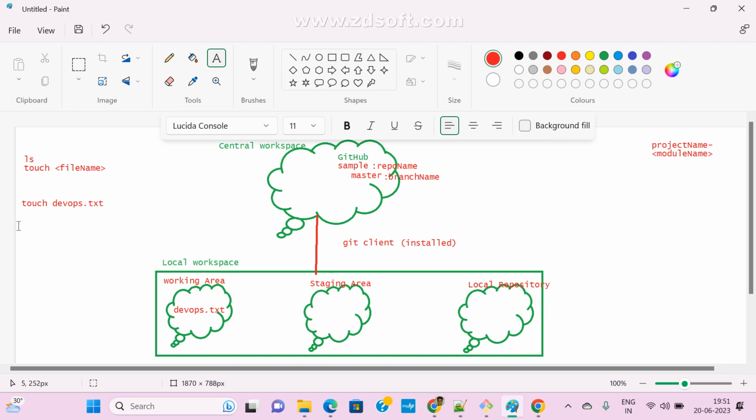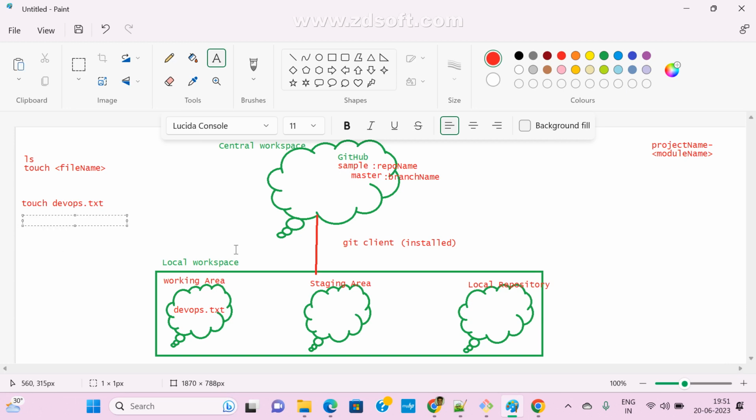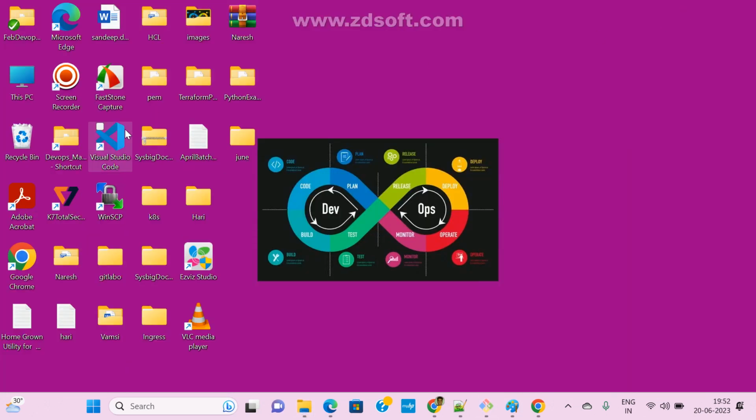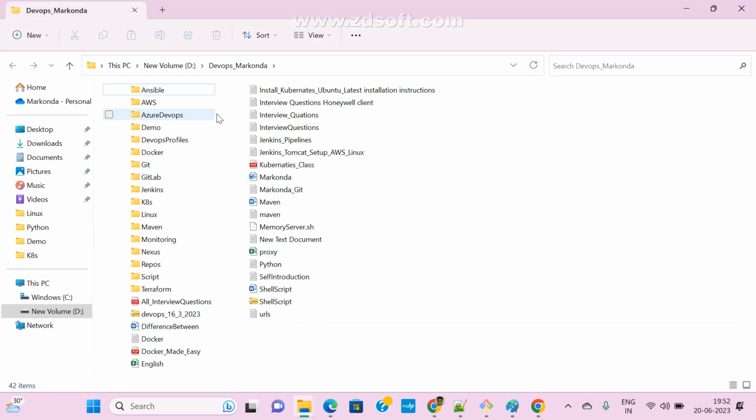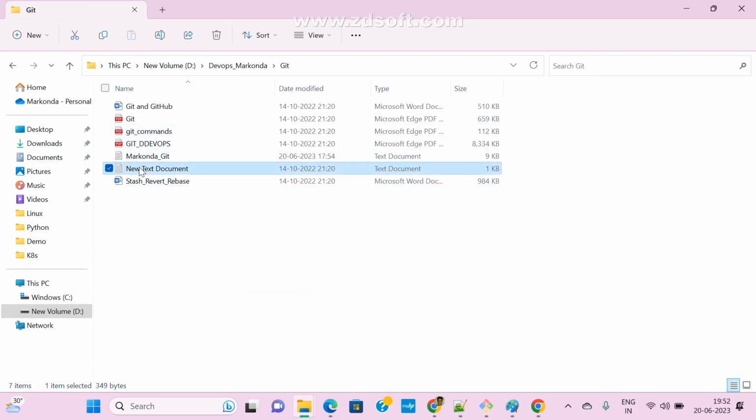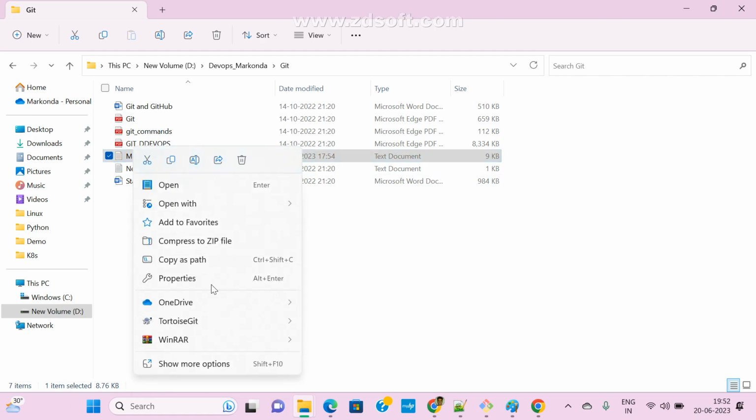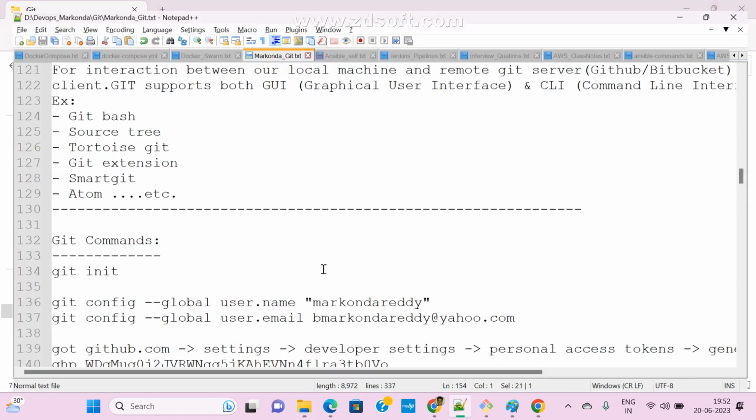Now if you want to check where this file is, whether it is in the working area, staging area, or local repository, there is a command, guys. Before that, we need to do some more commands. First, I will follow the same document or else we will get confused. I need to add username and so on. I will share this document. Just follow this first time, and later we can do it in many ways.